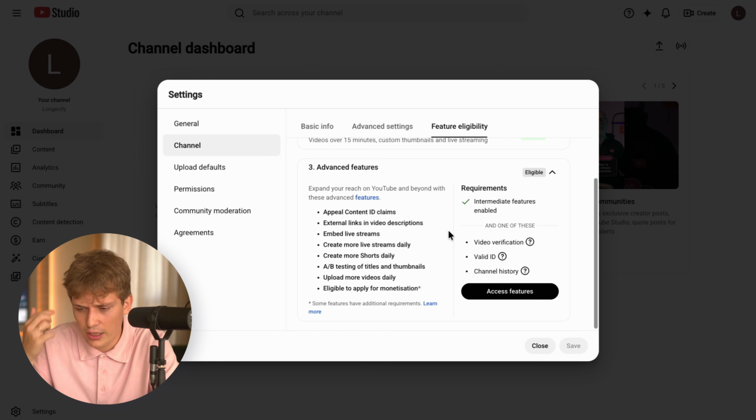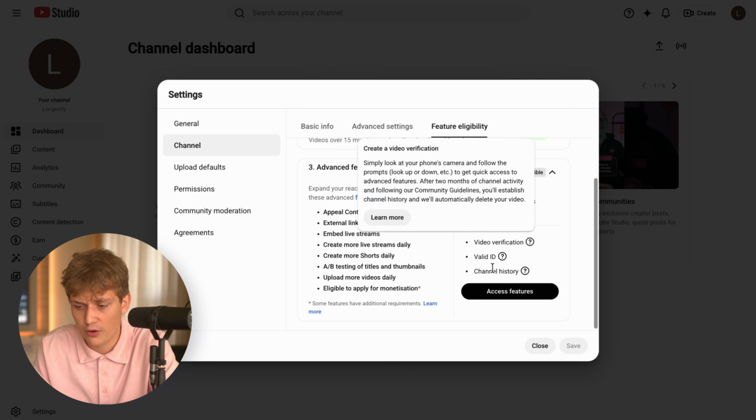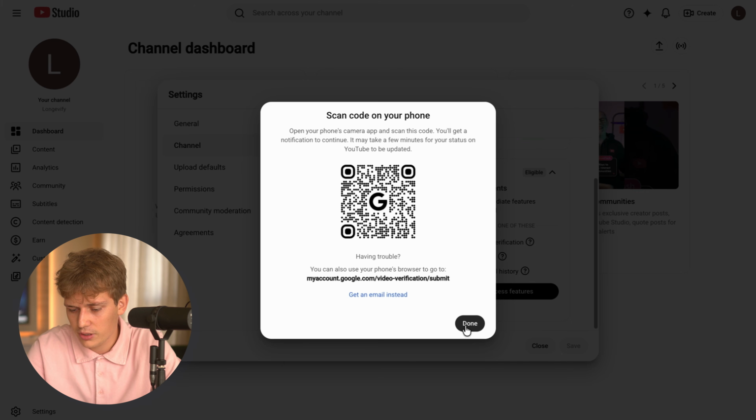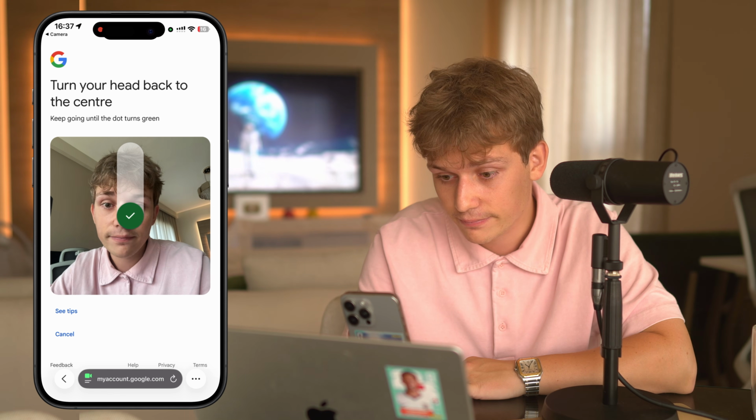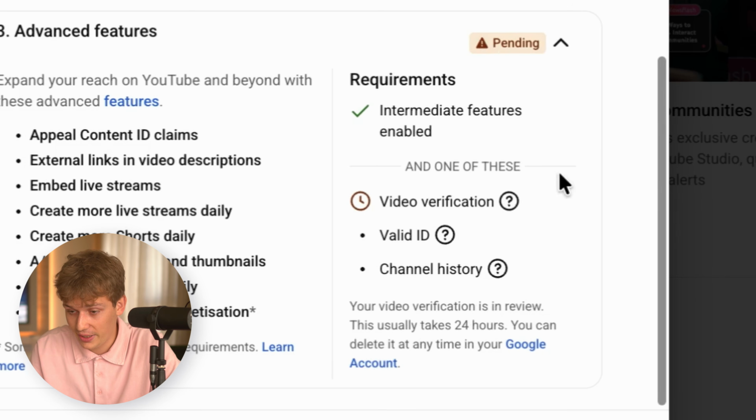And the most convenient way to do that is to proceed the video verification. Let's scan the QR code. Agree. Next. Hello. Okay. I start. Up. Okay, your video is in review. Hopefully the review will be successful.